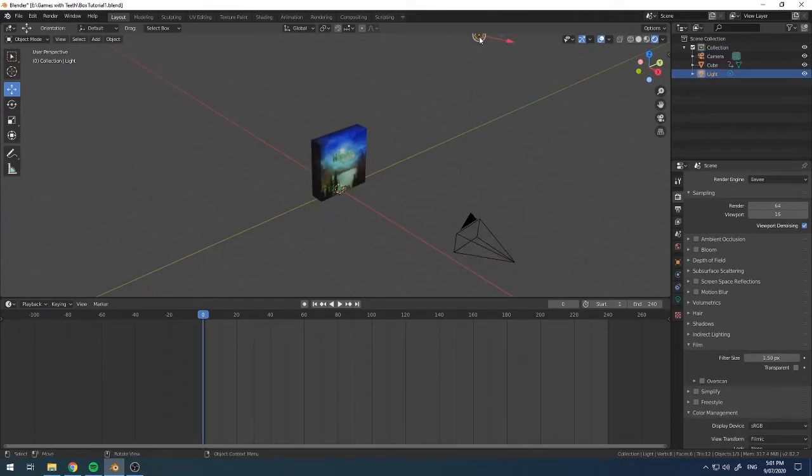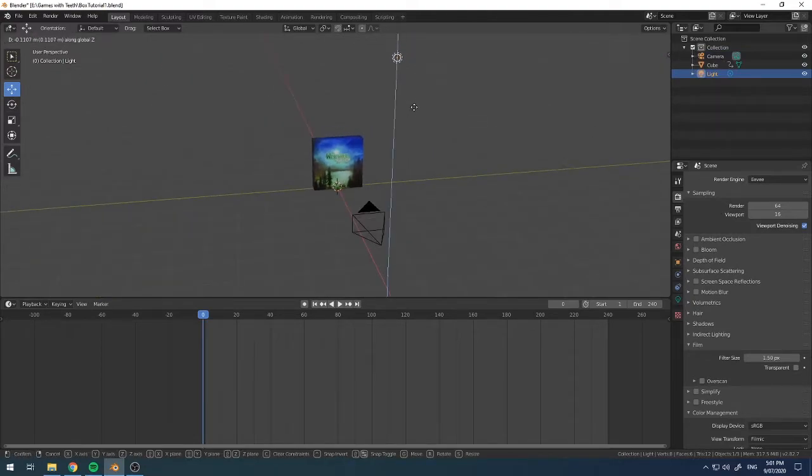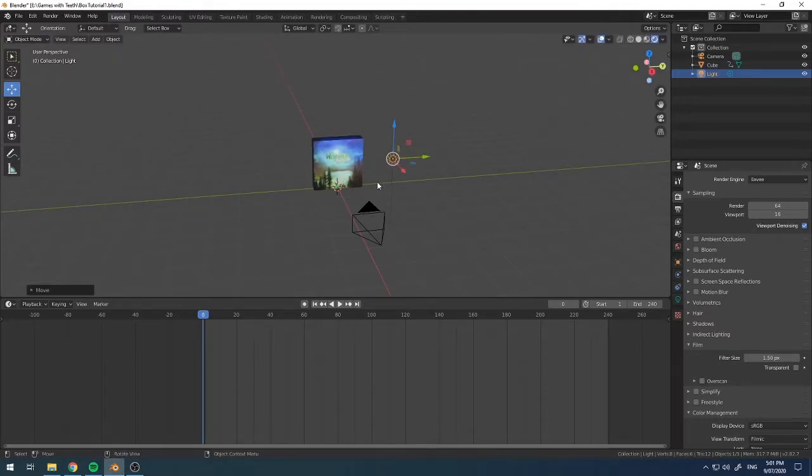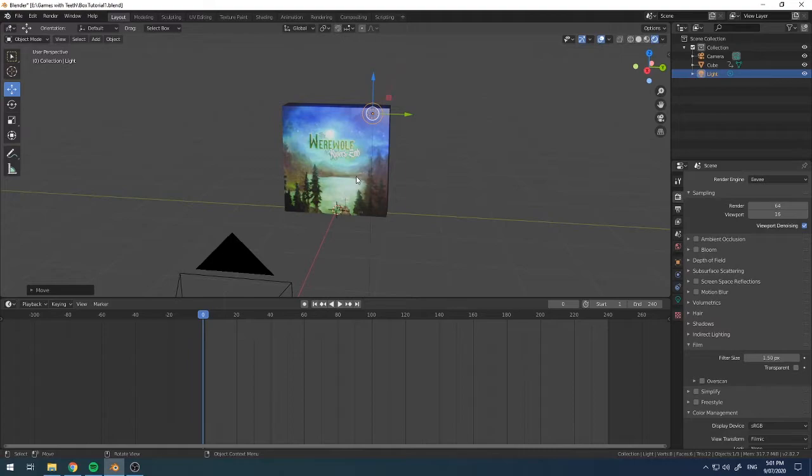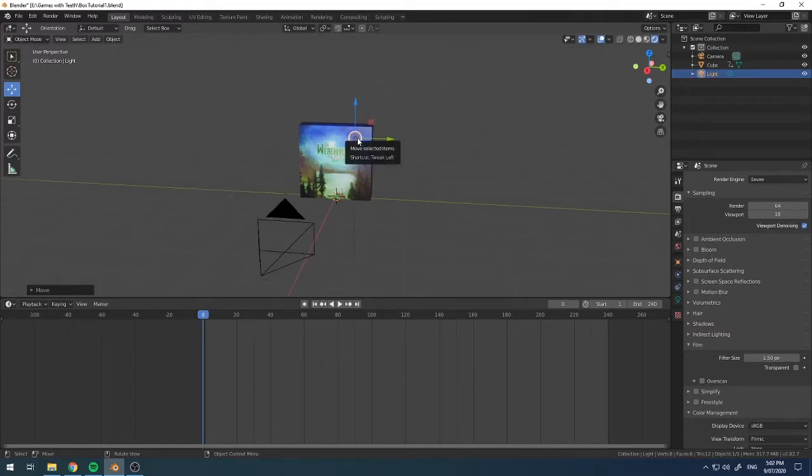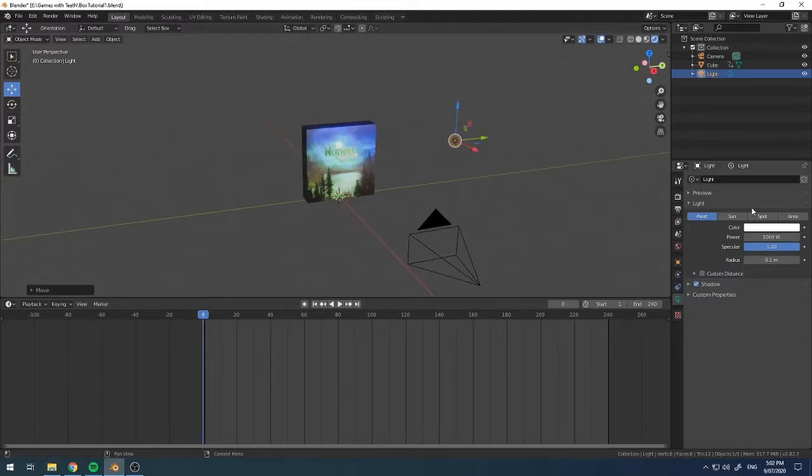Alright. So I'm going to move this light down a little bit. So I'm going to press G, Z, and I'm just going to move it down. You can see it's quite bright the closer it gets. So you know what? I'm actually going to delete that. Actually, no, I'm going to change it. We're going to go here to the object settings. We're going to change it to a sun.